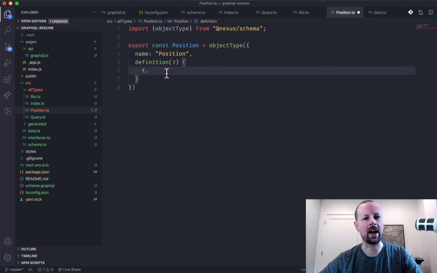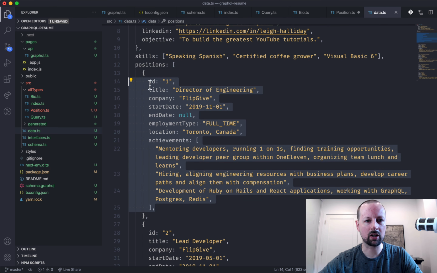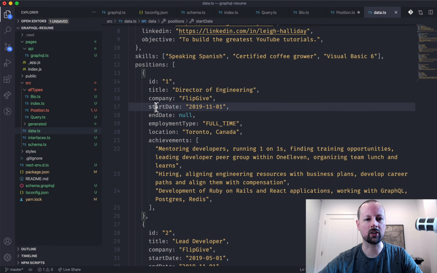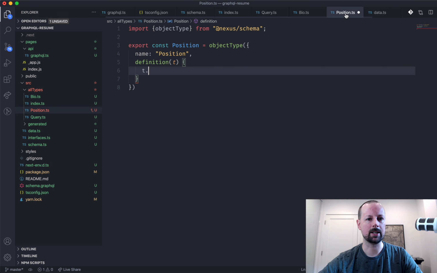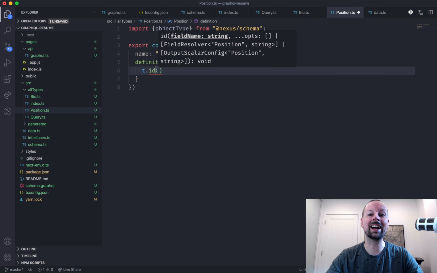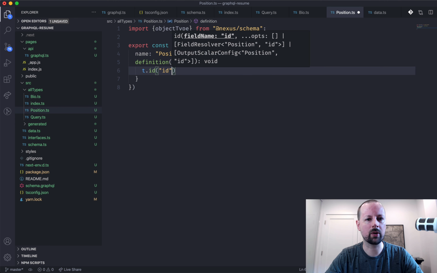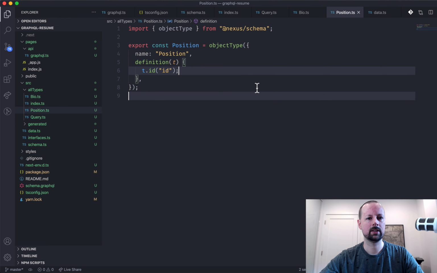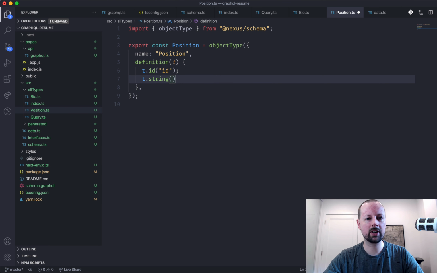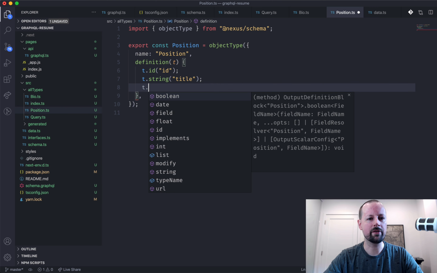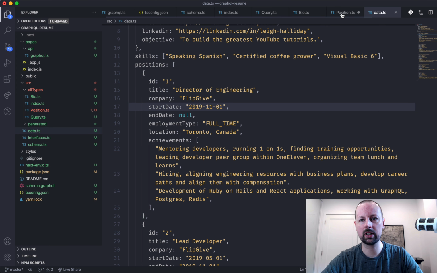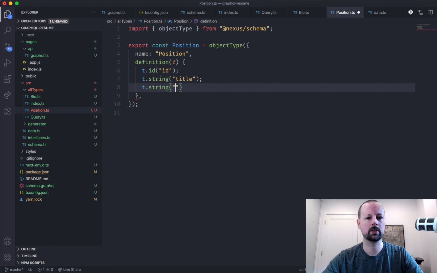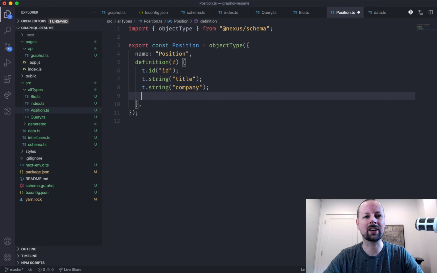So the fields that this has are, if we go and look at our data, we've got our ID, title, company, start date. Why don't we just start with those ones? So t.id, and ID is an actual type in GraphQL, and it could be a string or an integer. It doesn't really matter which. So we've got an ID called id. We've got our string called title. We've got our, forgot already, company. We've got our start date and our end date.